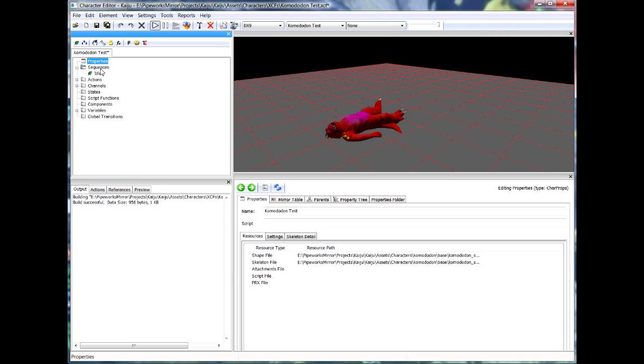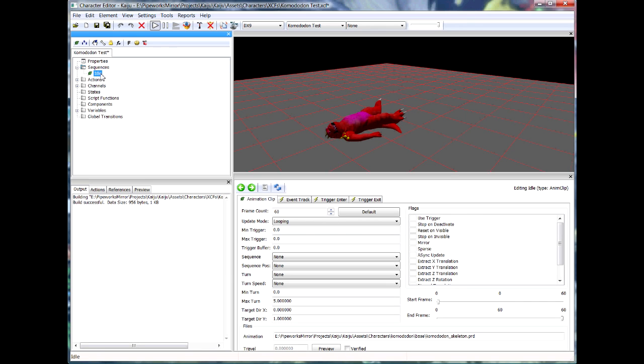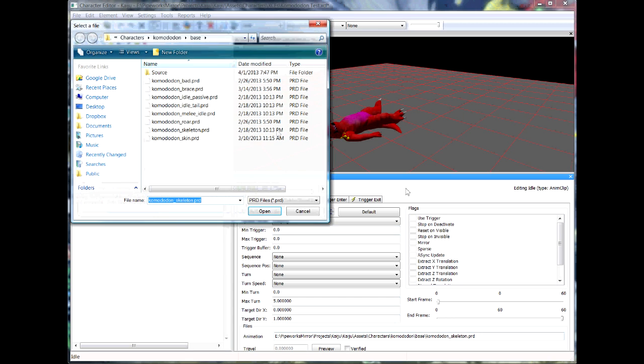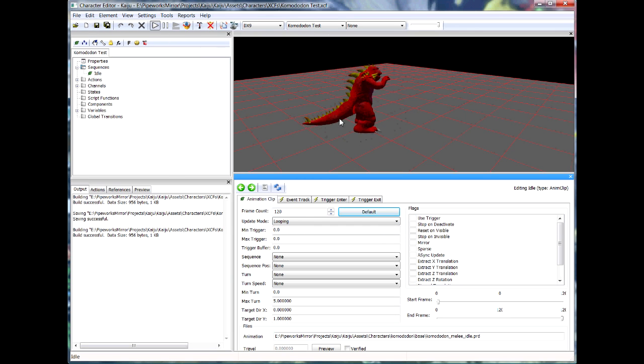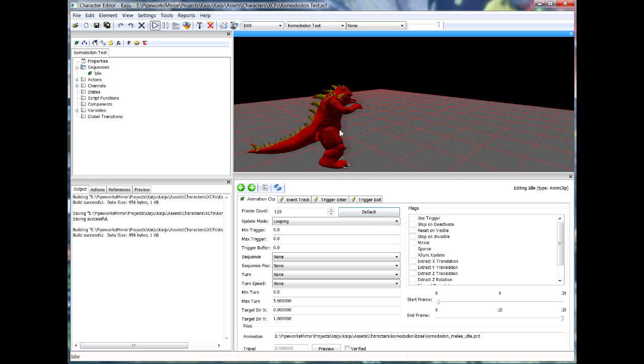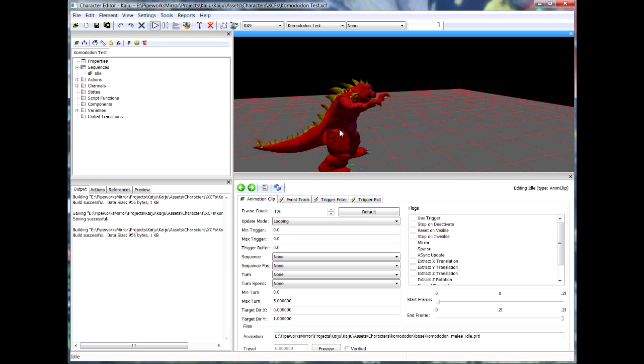We go into sequences here, which is our list of animations represented by leaves, and here we're just pointing at the skeleton file, but we're going to point it at melee idle instead and set the length. And now we're going to rebuild the character, and look, in all of his animating glory. Woohoo!